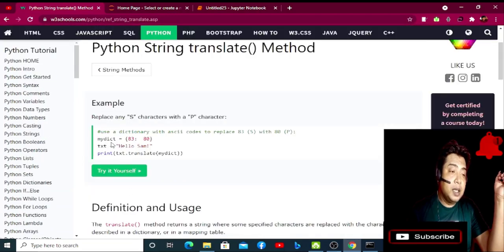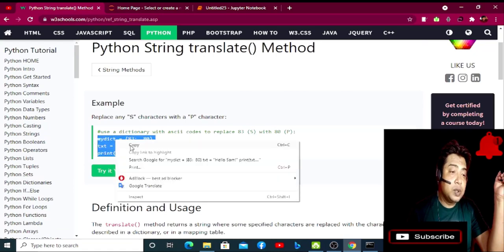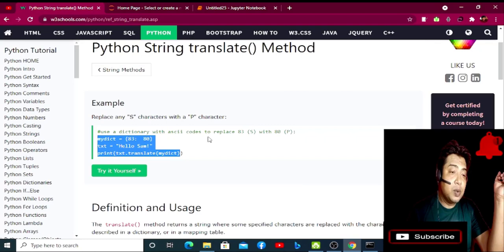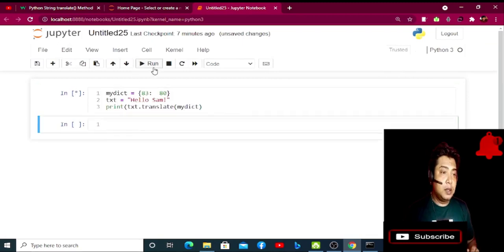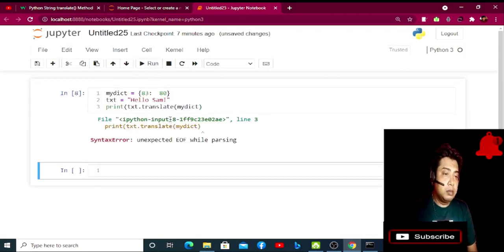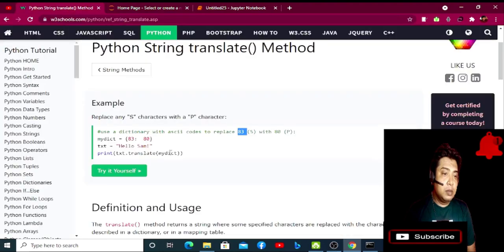Here my dictionary equals 83 to 80, then text is hello Sam, then print text.translate(my dic). Let's see what this is. Use the dictionary with ASCII codes to replace 83 with 80. In ASCII code 83 means S and 80 means P. So let's see what that is. Nothing coming up.